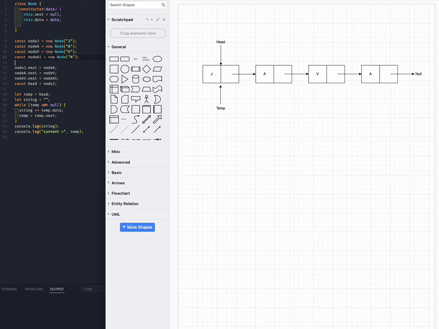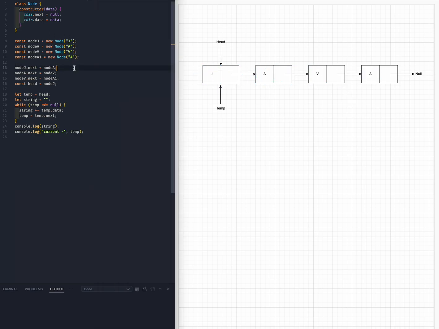So how do you create this linked list? How do you link them? Well, this is how you do it. In lines 8 through 11, we create these nodes: node J, A, V, and A again. I got this one called node A1 because node A is already taken. So here's how you do it. Here's how we're going to link J.